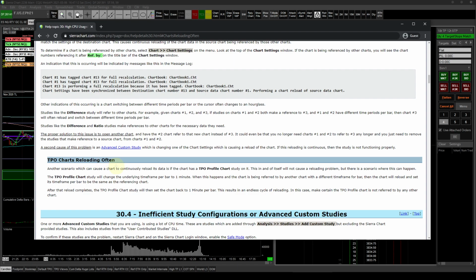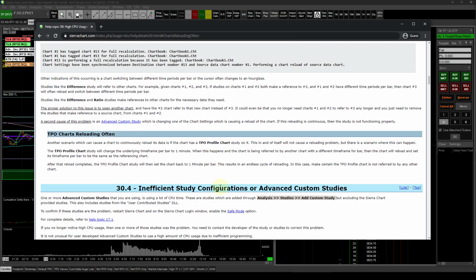TPO charts reloading often. And what do they use? They use a 1-minute bar. So we know that the TPO chart, if it's referencing this chart here and the candle chart is a 5-minute chart, well, it's going to cause it. You're going to constantly get TPO charts, and this chart here is going to be constantly reloading in order to sync with the TPO or the candle chart. So make another chart so you don't have this kind of reference going on, right? It's inefficient and it causes continual reloading, okay?